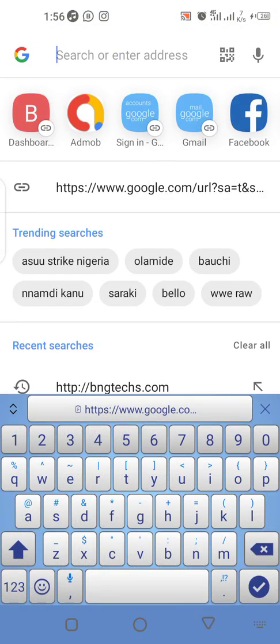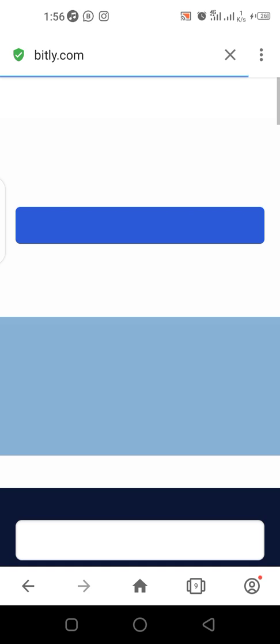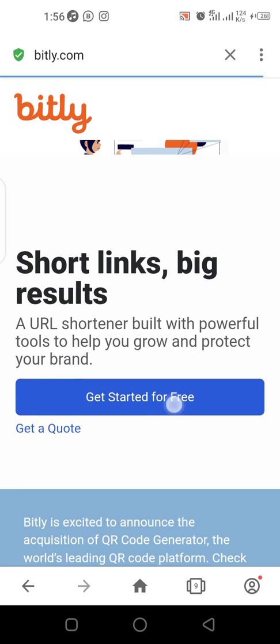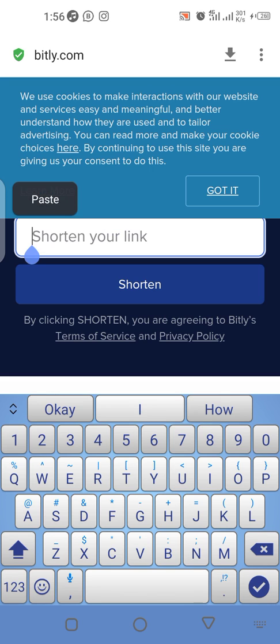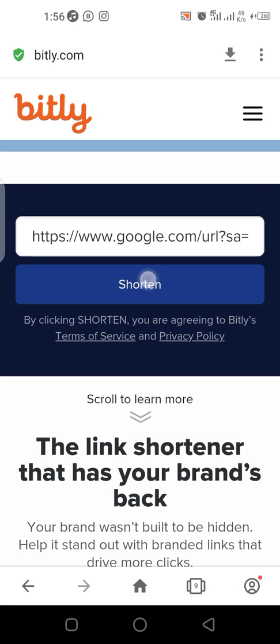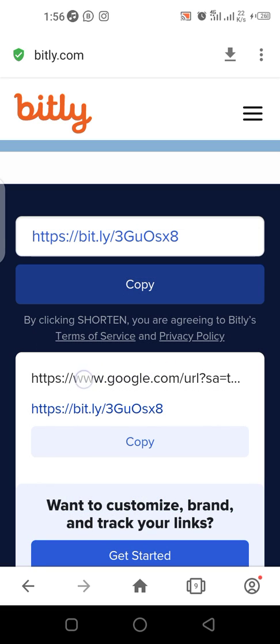For example, now I will go to Bing. This is the URL. I go to Bitly and drop the link. Let me drop the link and shorten it. You can see a long URL. A long URL has been copied.